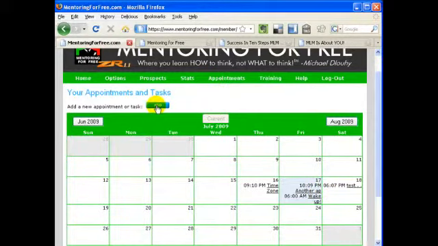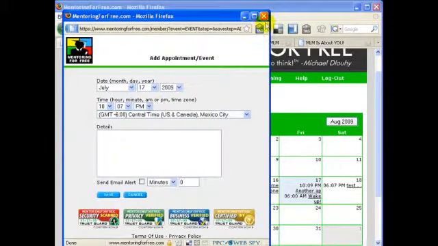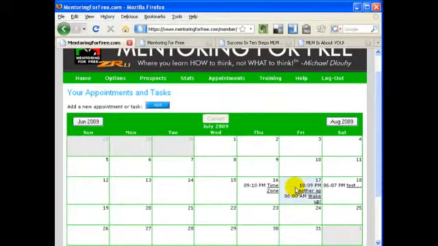The second thing I wanted, so I mentioned about the time zone. Now why is that important? So what this does is this shows up 10:09 p.m. on my calendar, so I know exactly when that is. And I'll get that email alert just before the appointment.